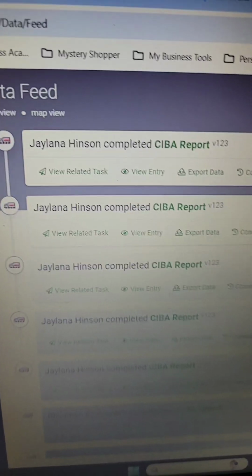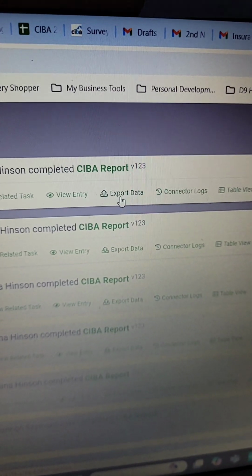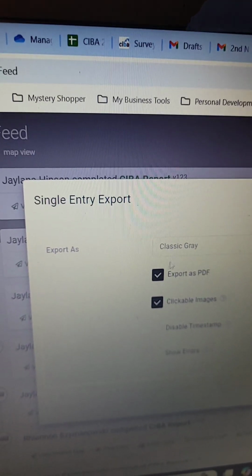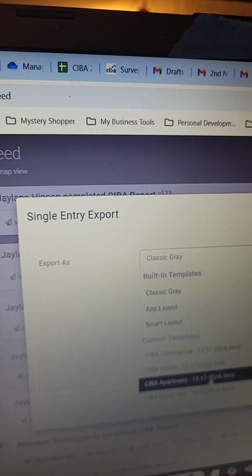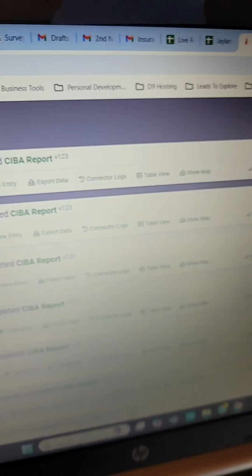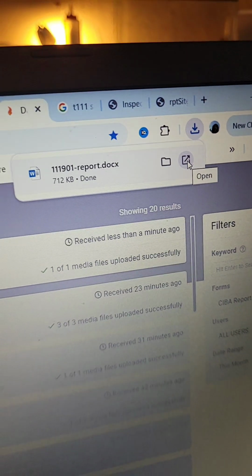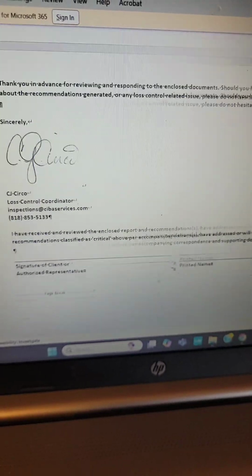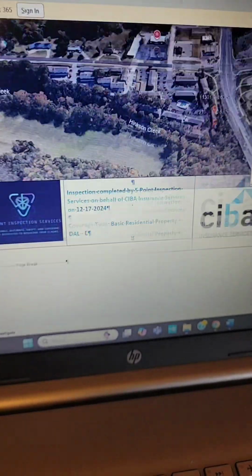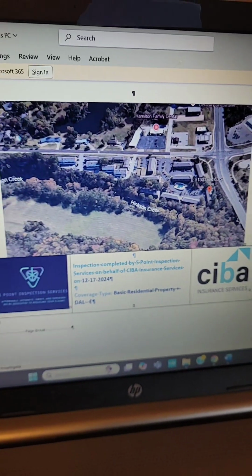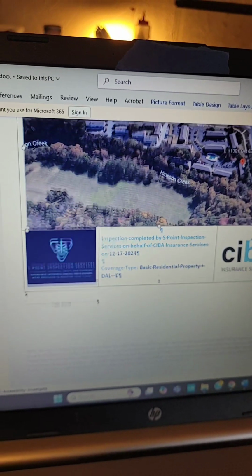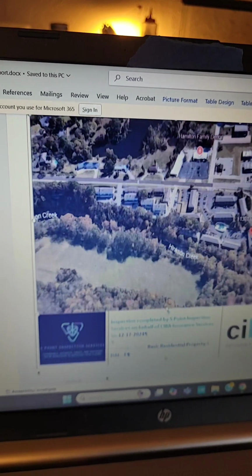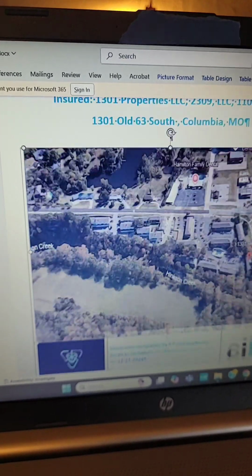So now I headed to a different website, and now I'm about to export that report I just submitted. Once I have that downloaded, I'm going to open it up. Basically I'm just going to be going through this report, cleaning up. Like that picture is a little small, so I'm going to just stretch it, make the report look nice and pretty. That looks a whole lot better.